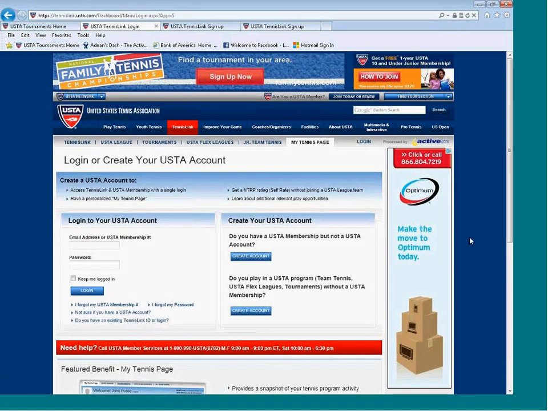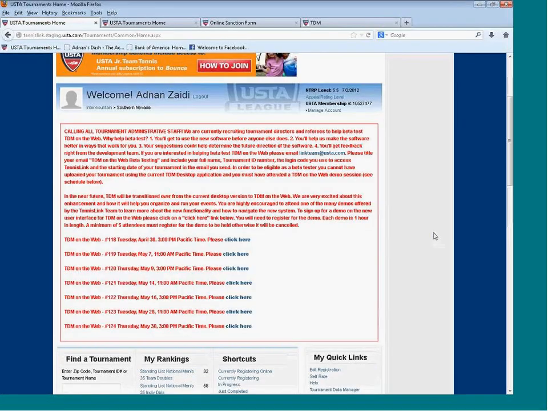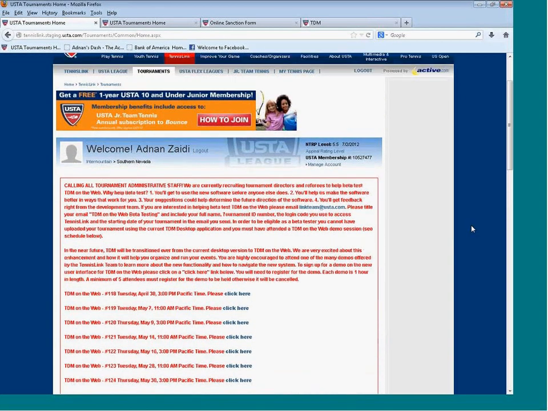You click on either of those links, and it brings up a page that looks like this. It's a page you should be familiar with because, to sign up for this training, you had to have logged in to Tennis Link. On the left-hand side, you're simply going to put in your login credentials, your password, and click Log In. Once you do that, that brings you into the page. It looks roughly like this.